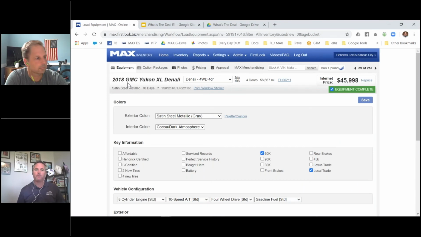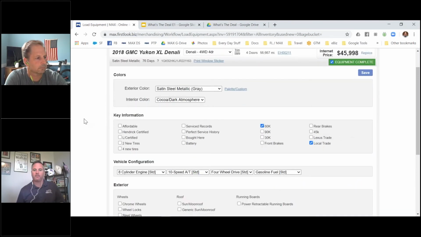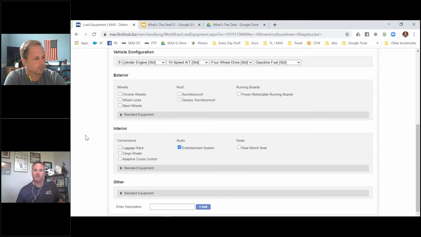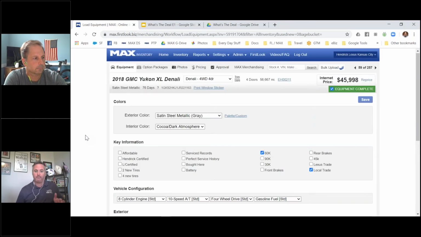But you can go through, it's just like booking out the car during an appraisal process or when you're booking it out for NADA or Black Book. Same concept here. So if we may have missed something or you want to add something that we didn't catch, you can go ahead and do it there.